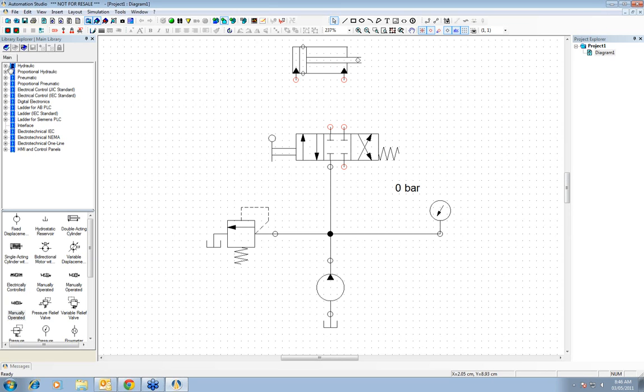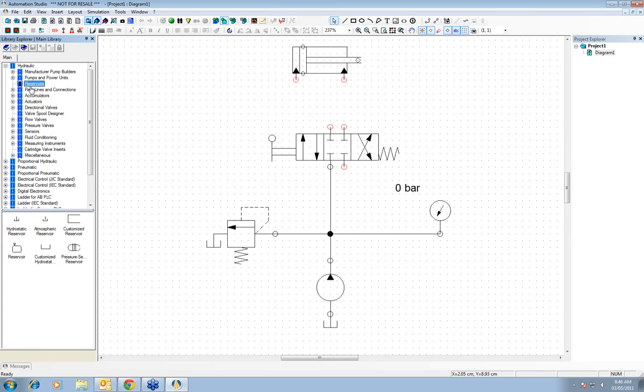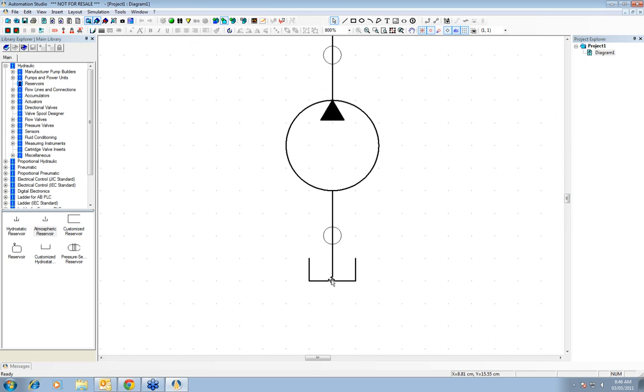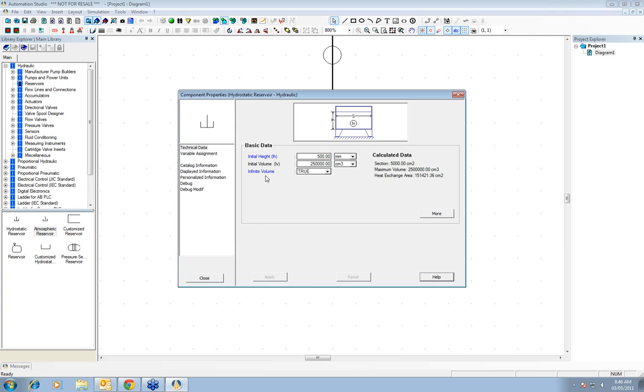So if I'm going now into hydraulic to take a reservoir, an atmospheric reservoir, because there's 2 differences between this one and this one. The differences are that if you look closely, this one has a pipe that goes right into the bottom of the reservoir. And this is why we call it the hydrostatic reservoir, because if you double-click on the reservoir, you have an initial height and an initial volume.